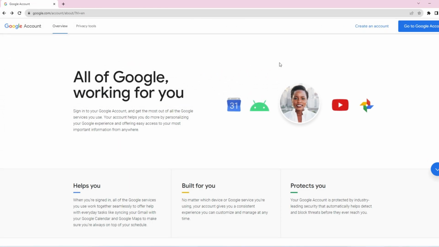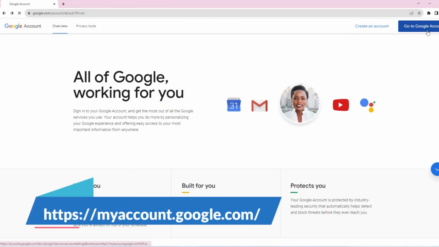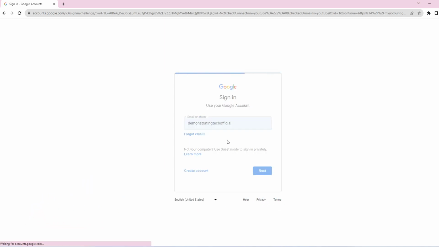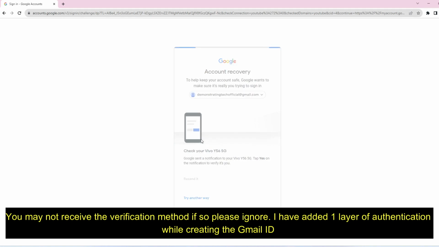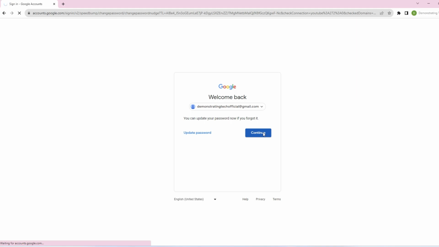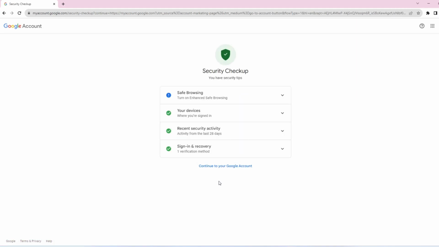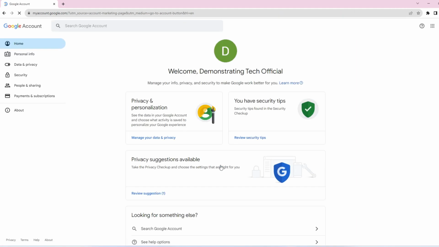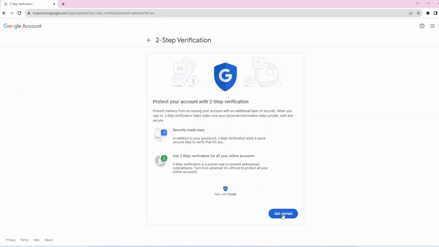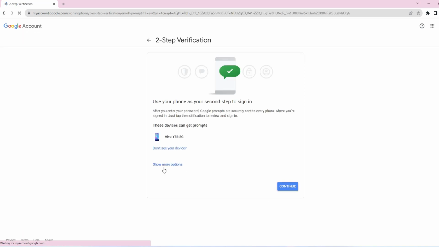Open your web browser and go to myaccount.google.com. Log in with your registered email ID and password. Click on that. Click on security. You can see I do not have two-step verification enabled. Click get started. Now select from the drop-down menu.